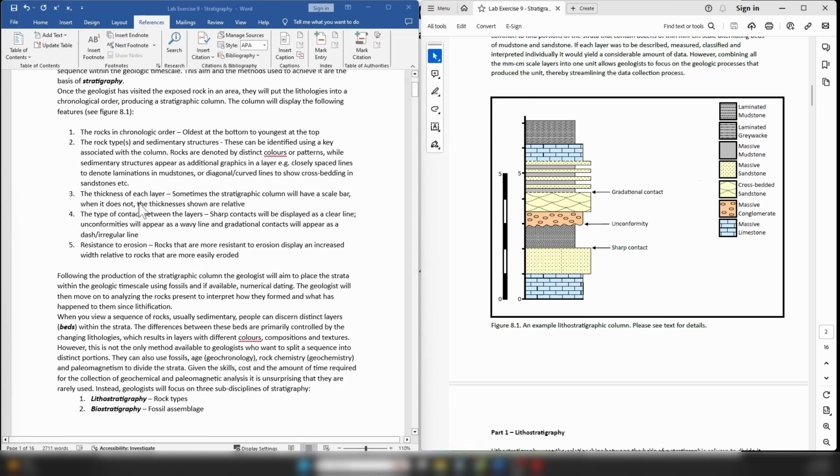You will also see the thickness of the layers displayed in your stratigraphic column, and the thickness can either be relative, so there will be no scale bar on the left-hand side of your stratigraphic column, or it can actually be measured, in which case there will be a scale bar on the right-hand side of your stratigraphic column. The column will also show you the type of contacts which are occurring between each of the layers of rock. So it will tell you, is it a sharp contact, is it a gradational contact, or is it some kind of erosional surface, so an unconformity.